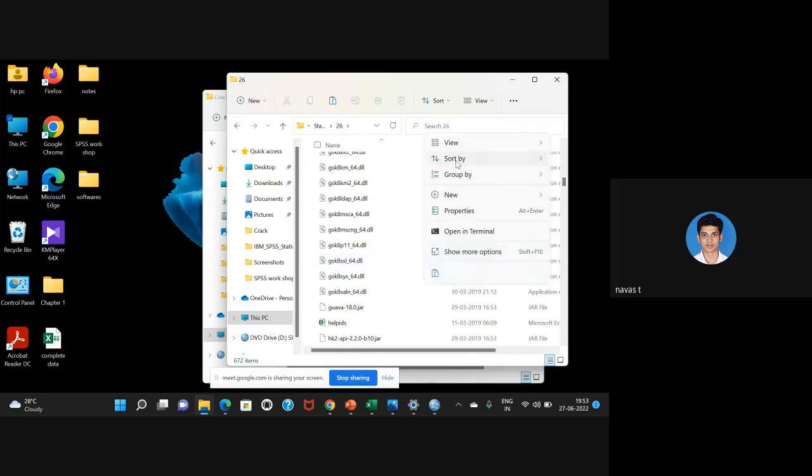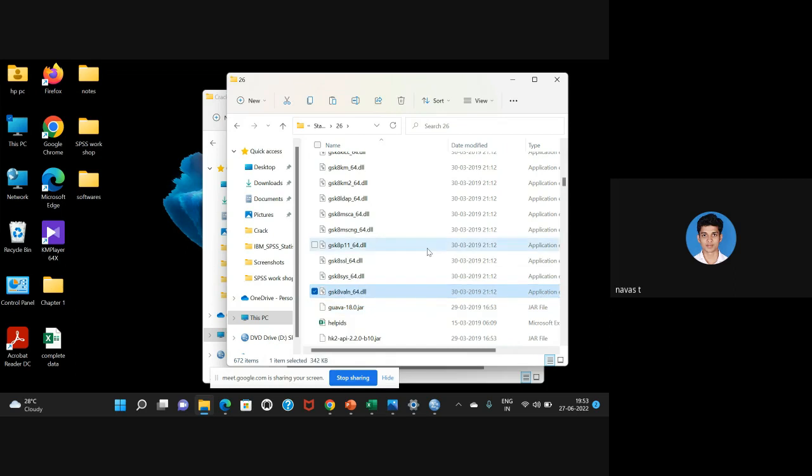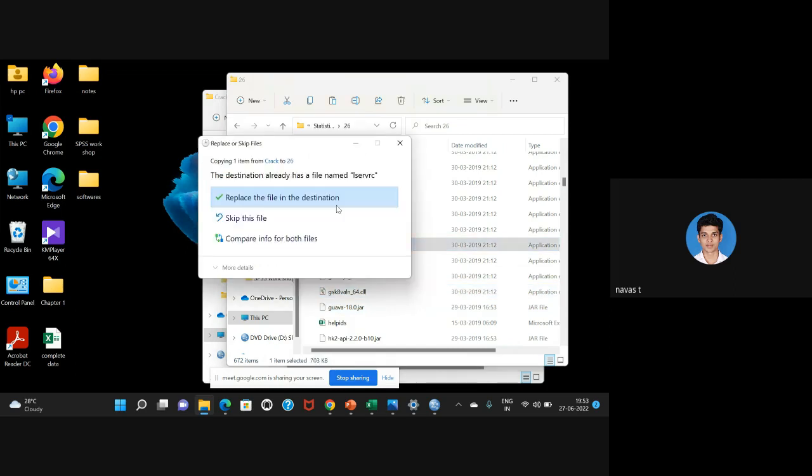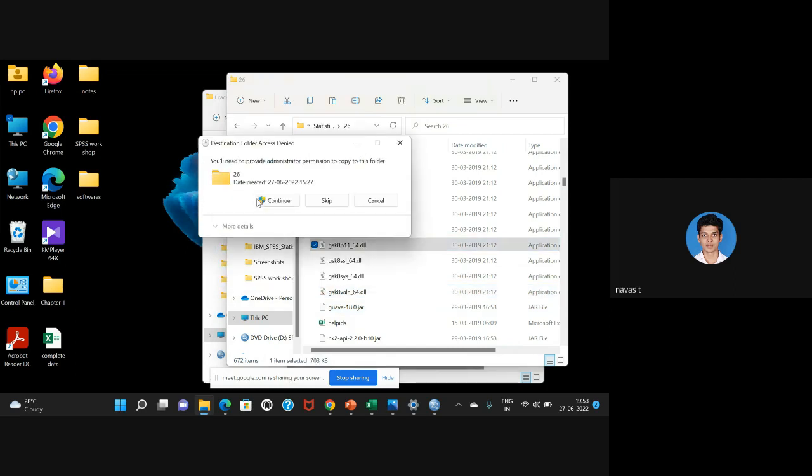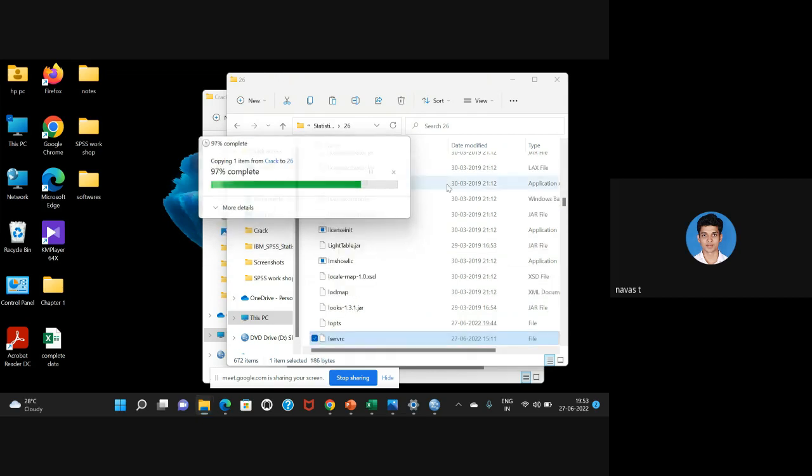When we are pasting it, it will show like this. Just click on continue, and it will be pasted.